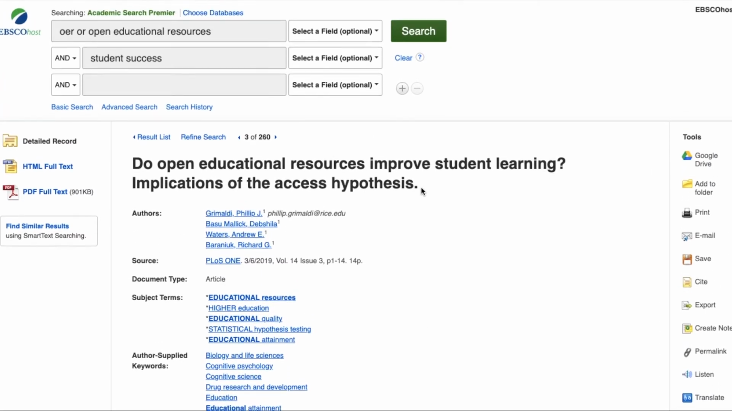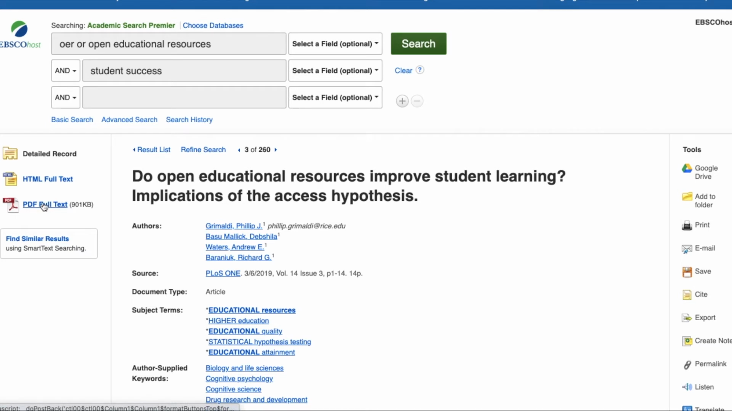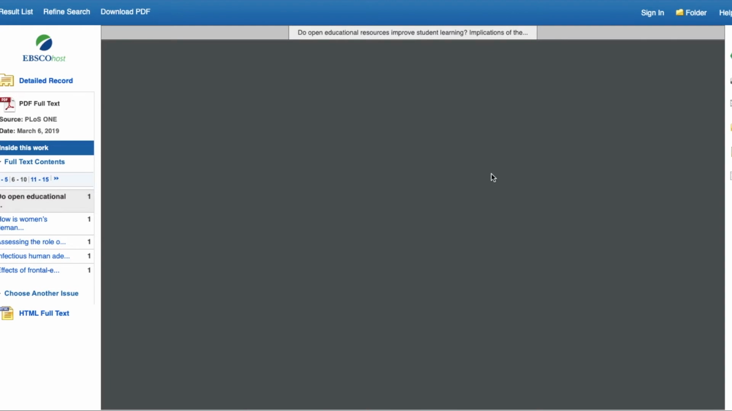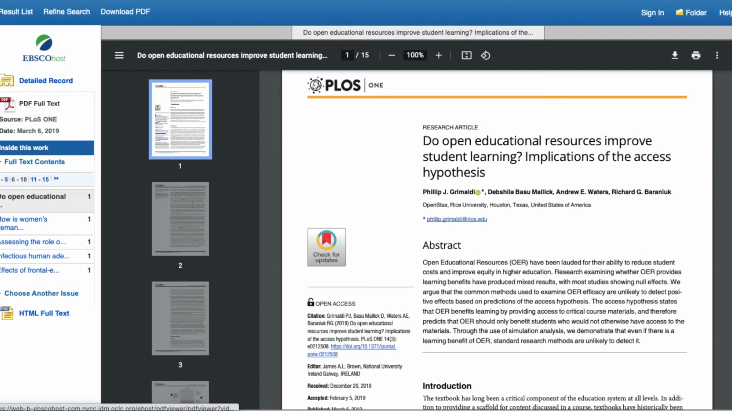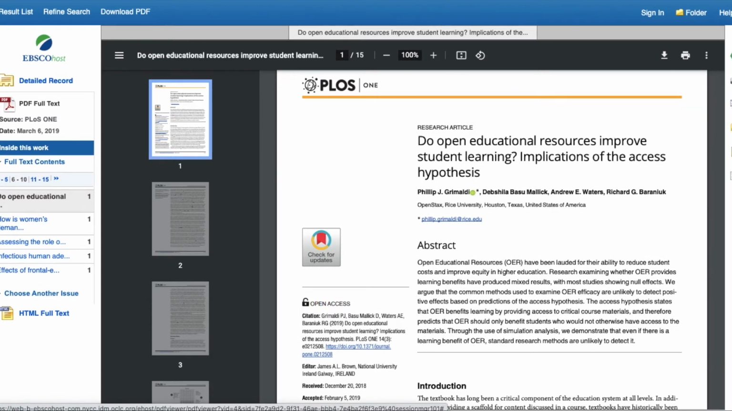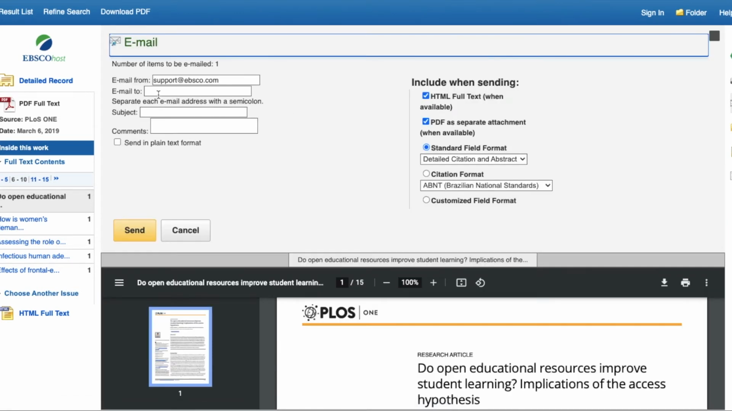To save this article for later, you can open the PDF full text and download that. So here's the full article, and you can print it or download it from this screen. Some other things you can do are email it to yourself by clicking on this email icon. You can just type your email address right here, and it will send it to you as a PDF attachment.